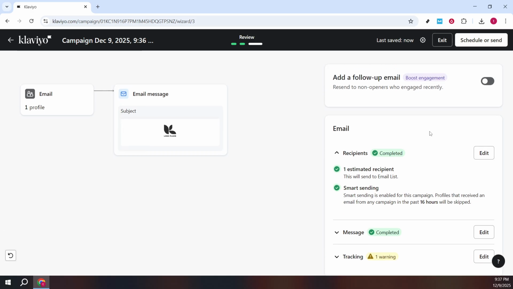That's it, your campaign is ready to go. Follow these steps each time for a repeatable, reliable build process, and you'll launch with confidence.